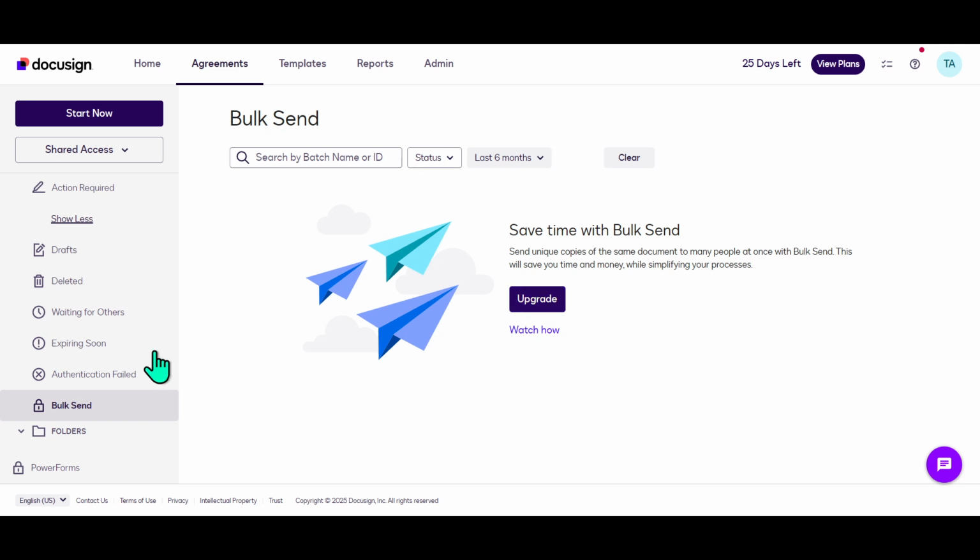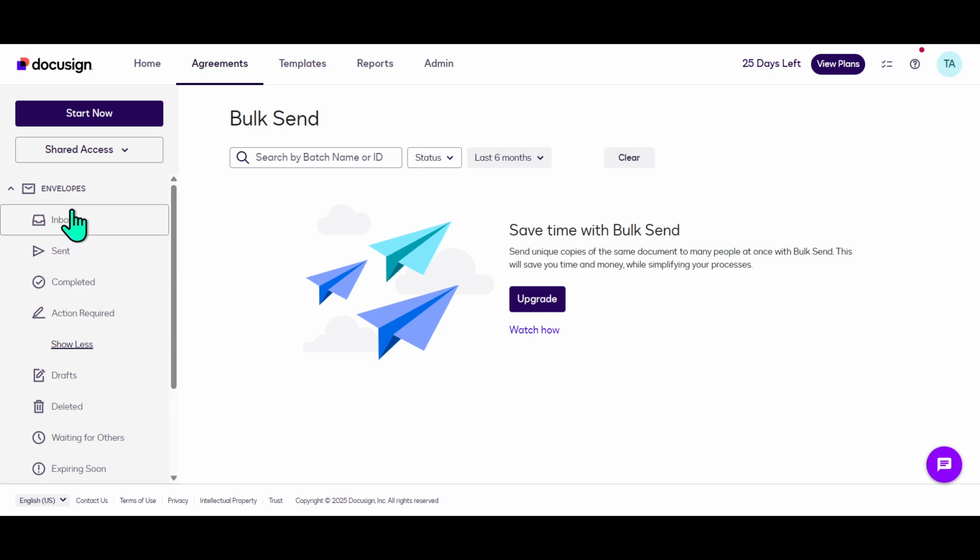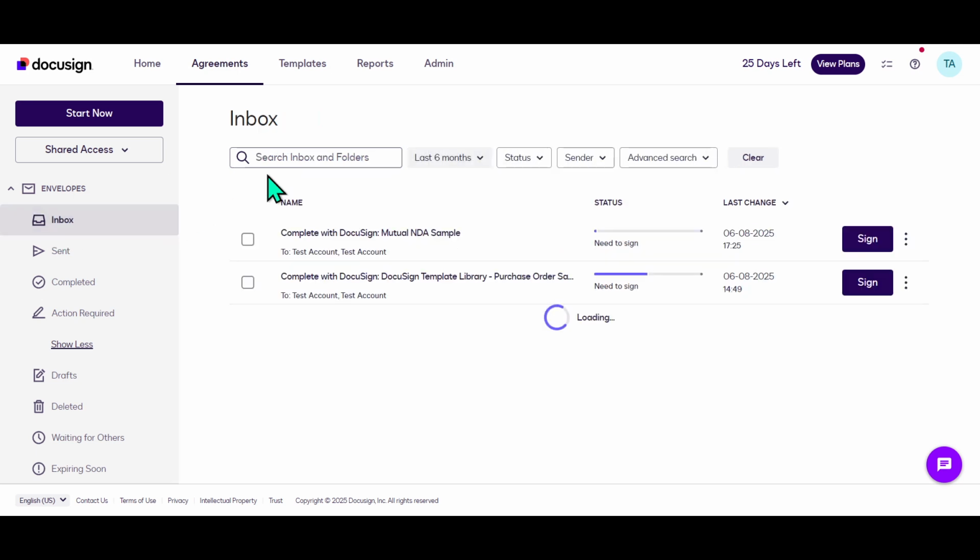At the top of the main panel, there's a search bar. This feature is incredibly useful for locating specific envelopes quickly, just by typing in keywords or names. And don't overlook the Date filter, Status filter, and Sender filter. These options allow you to zero in on exactly what you need without scrolling through a lengthy list.